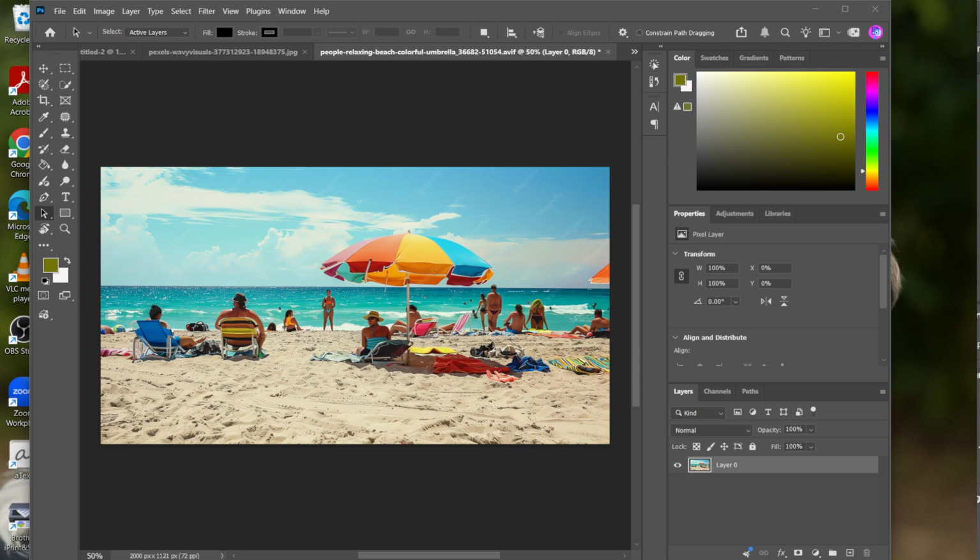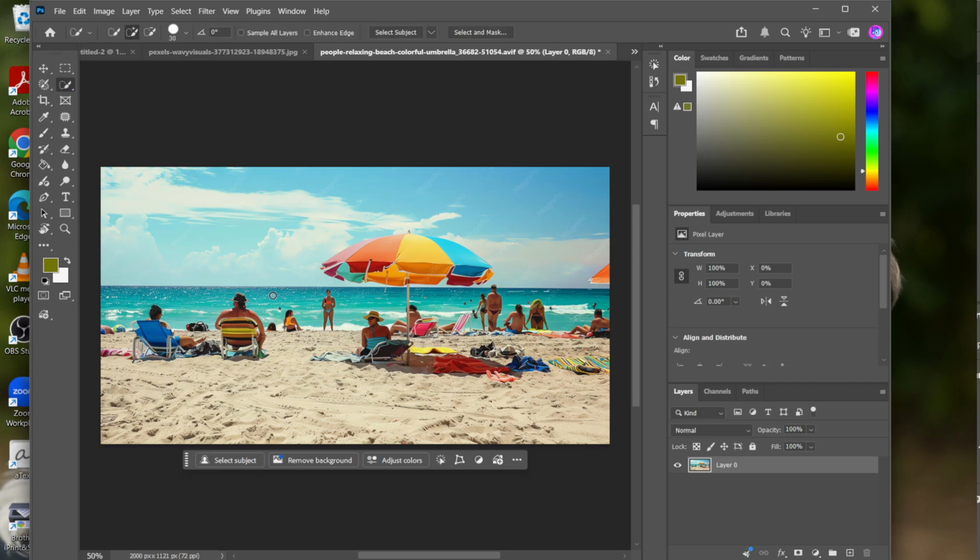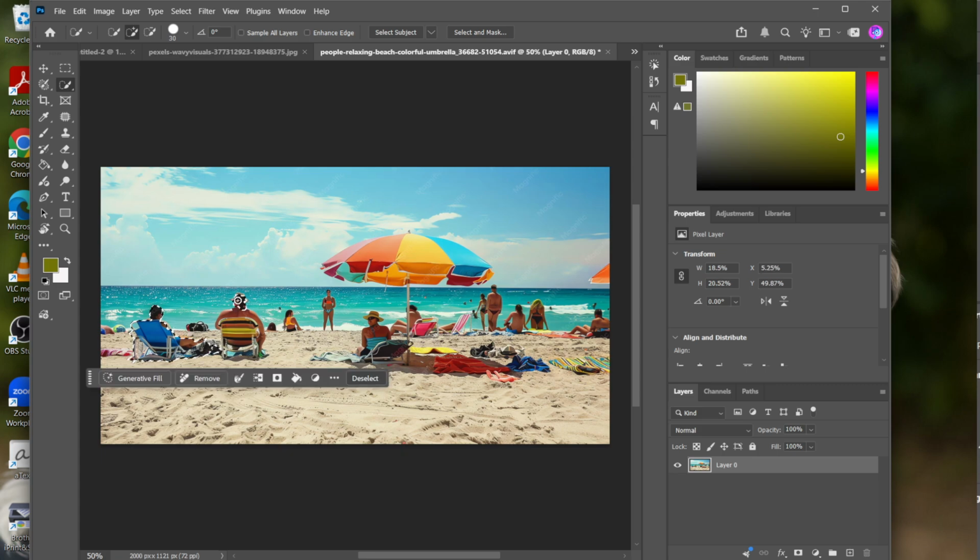To begin, go to the toolbar and choose the Quick Selection tool. Once you have it selected, start painting over the person or object you want to remove from the image. As you paint, Photoshop will try to detect the edges of that subject automatically, which makes the process much faster than tracing everything by hand.